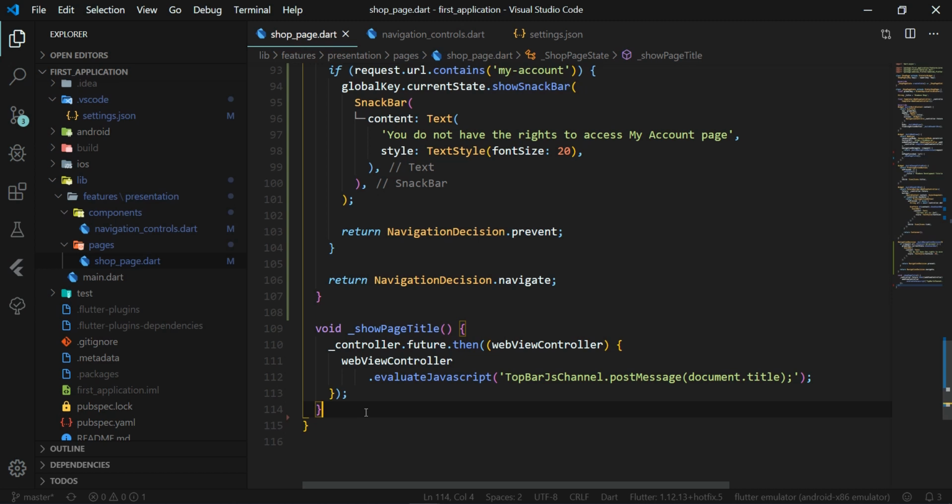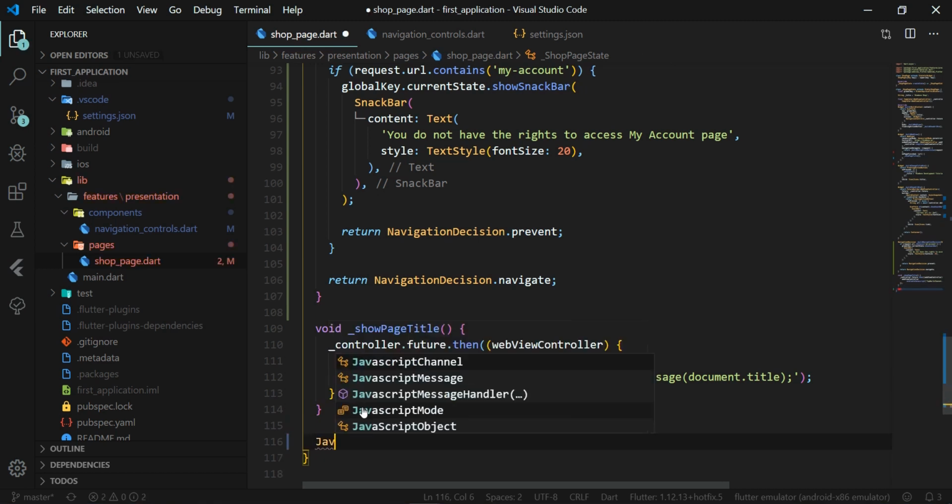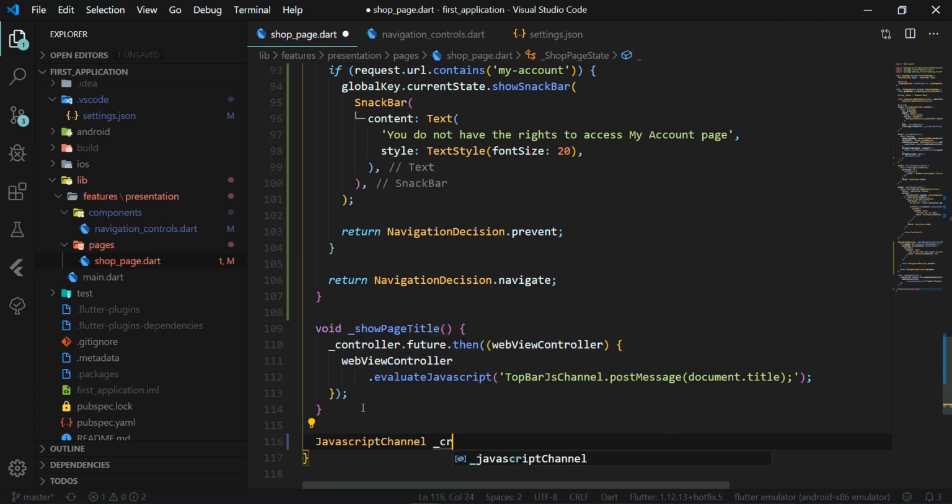To send info about the page's title obtained by JavaScript evaluated directly on the current page in Webview, we use JavascriptChannel. For JavaScript communication, JavascriptChannel is used as a communication channel that sends messages using the JavascriptChannel.postMessage method, and these messages are then received by the callback method of JavascriptChannel, onMessageReceived. So we create a method to create the JavascriptChannel and call it _createTopBarJsChannel.